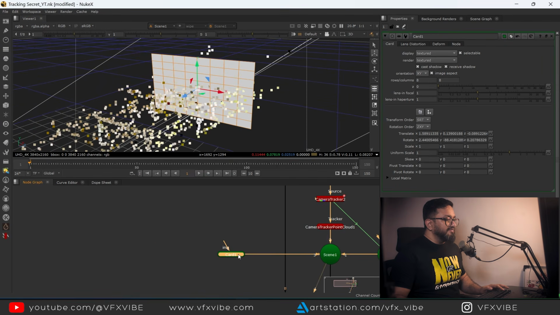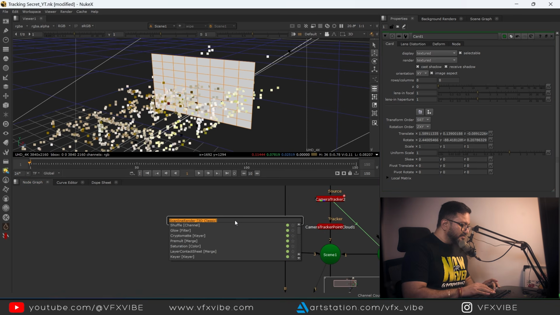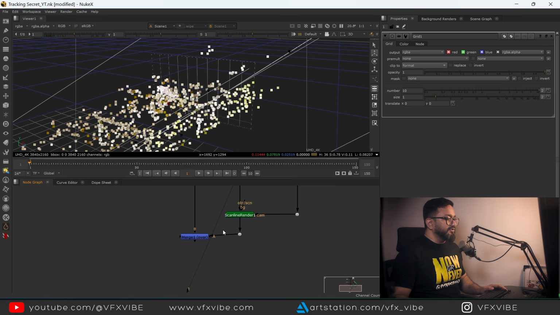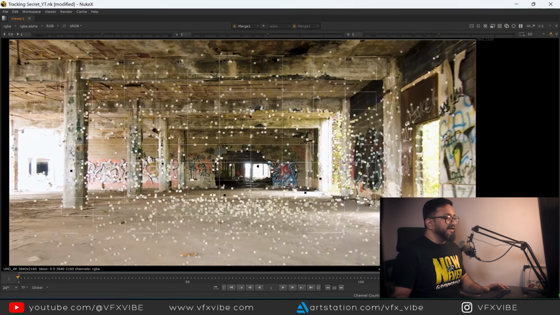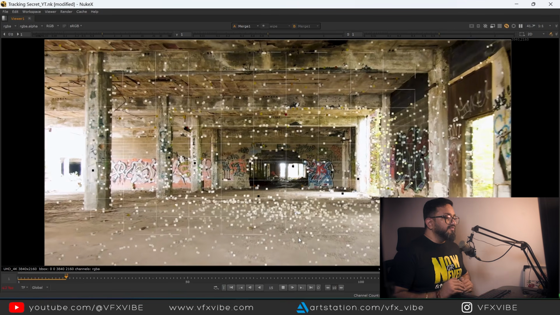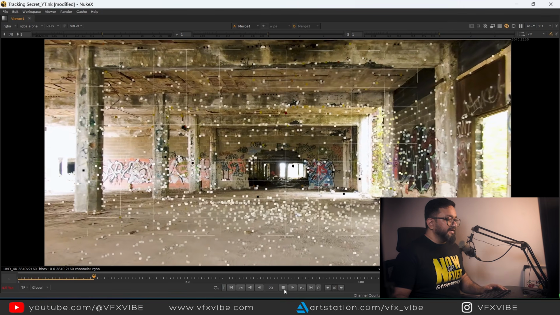And also, I will take a grid node as a texture, and if I look through this merge, you can see I'm having my grid. And also if I play, it will be moving the way it should be, right?